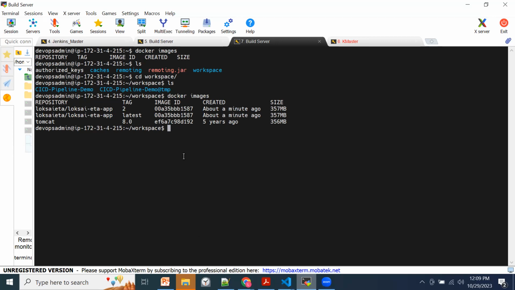Now, before I publish this image to my Docker Hub, I just want to verify it. How can I verify this image? Docker run -it followed by the image name. Got it? You can use port mapping also. If you want to run, you can simply run it. Otherwise, you can give -p and some port mapping like 8089:8080.